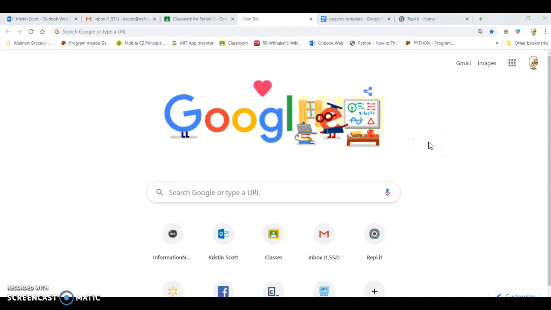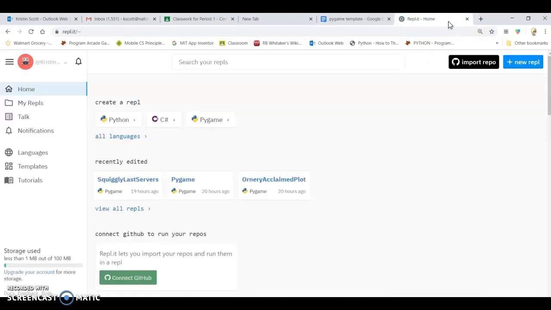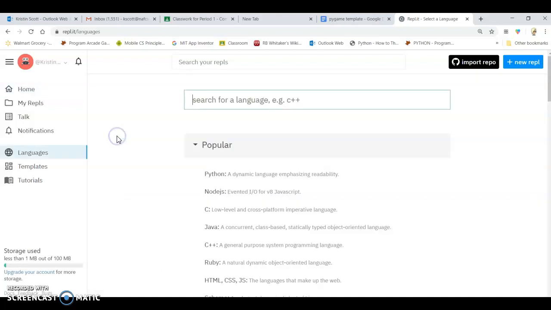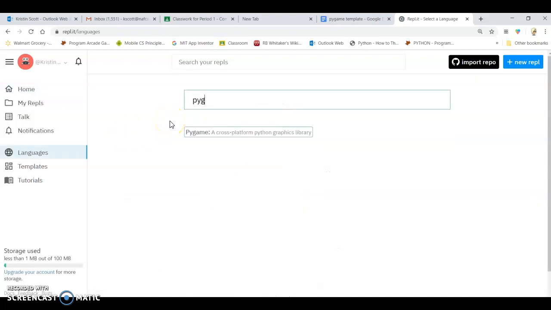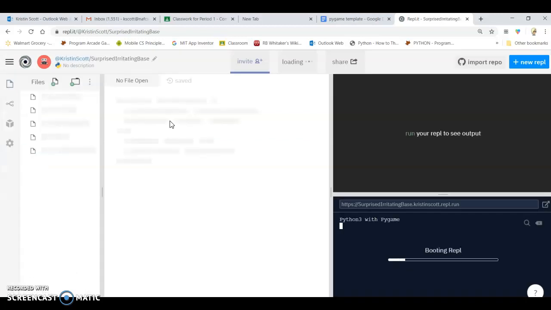Hello, we're going to continue working in repl.it this week, but we're going to switch from Python to Pygame just for something different. So you'll get to work with graphics a little bit, and we're going to start very slowly, so no worries. I want to walk you through how to get to Pygame in repl.it just because it's different. I've already chosen it, but you're going to have to go to all languages, and then search for Pygame because it's kept in here as a separate language than Python.